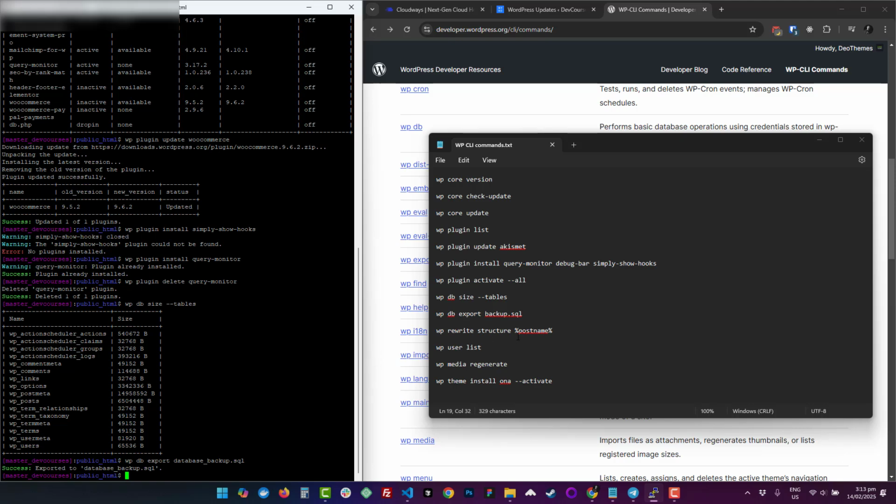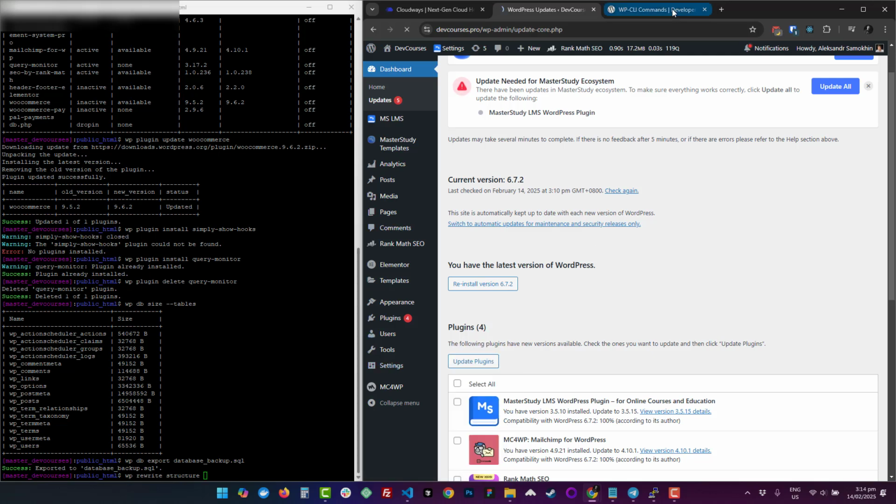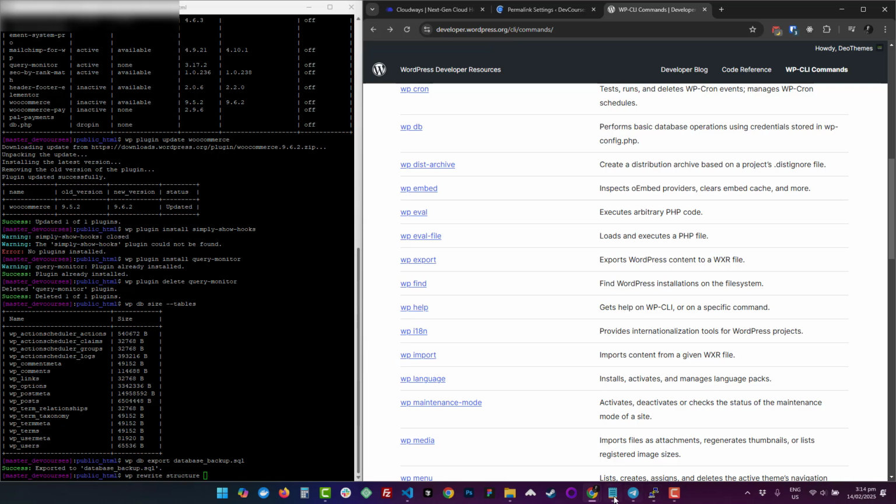Next, I can override the permalink structure using the WP rewrite command, and then WP rewrite structure. And here I can specify post name, for example, to rewrite my permalink structure, okay?